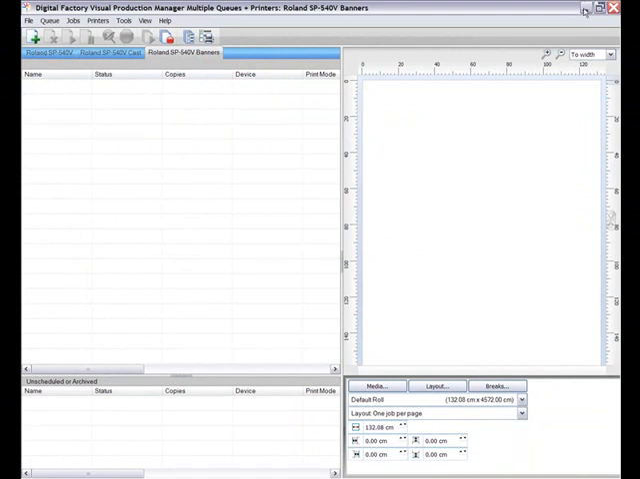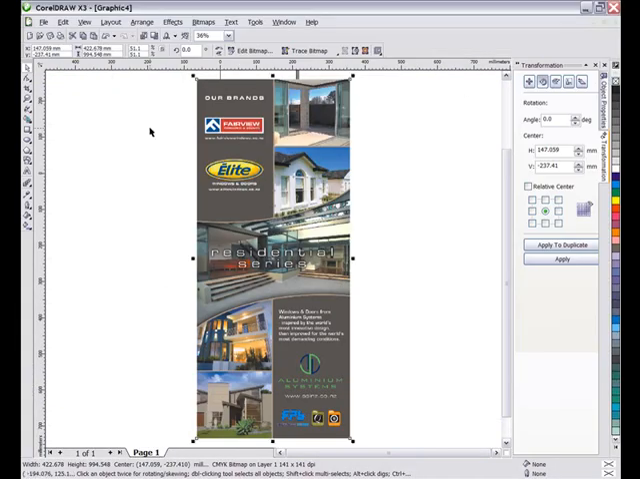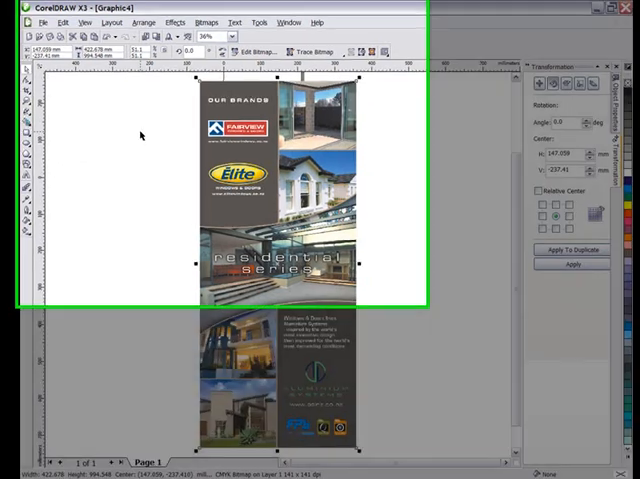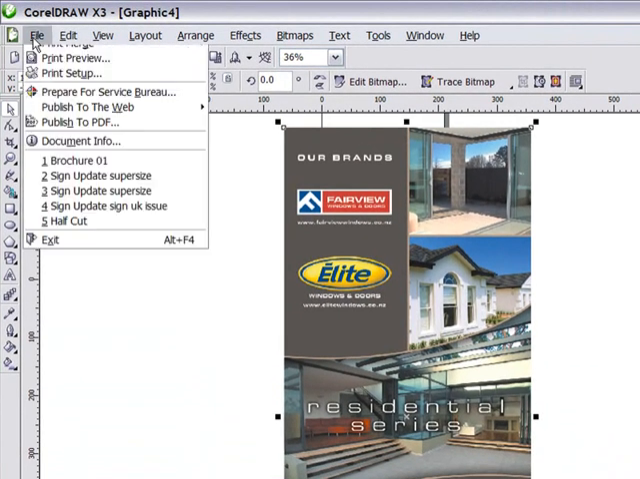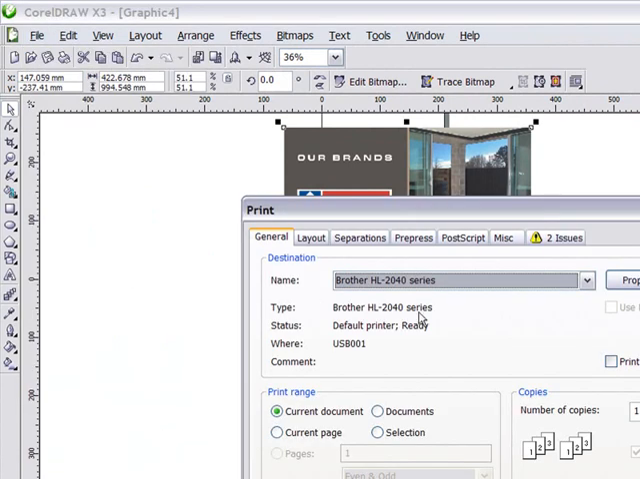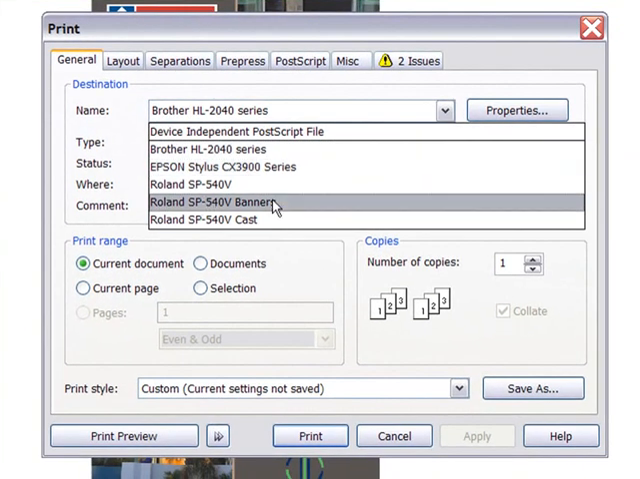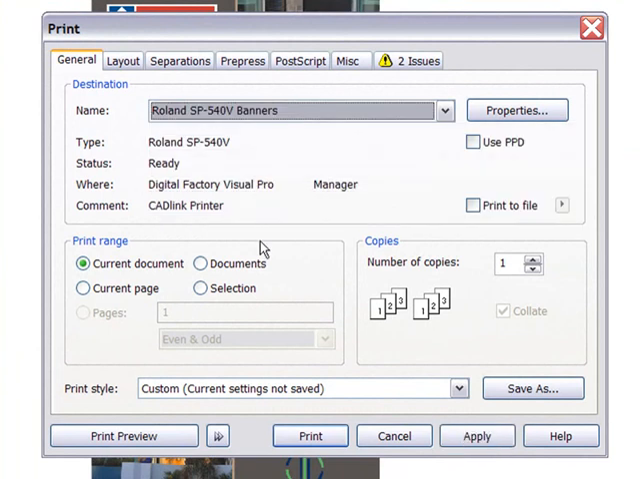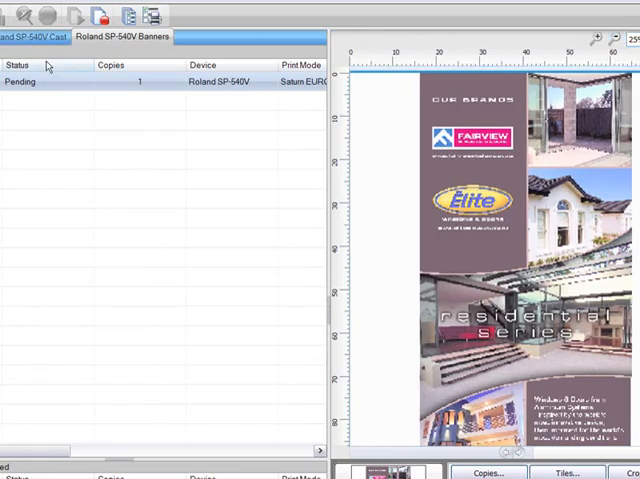Well, let's jump to my design software, in this case CorelDRAW, and take a look. Now the job on screen is to be produced on banner material. So when I now go to output this job using Digital Factory, I have a direct choice as to which queue to send the image to. And then if we now take a look back in VPM, you'll see the job has arrived in the queue that I created for my banner jobs.